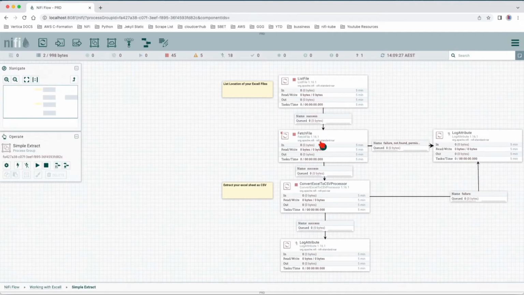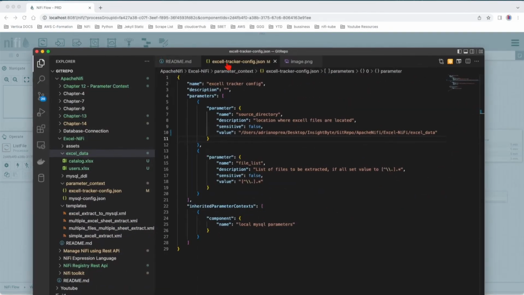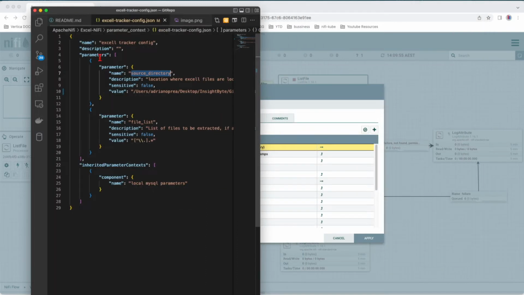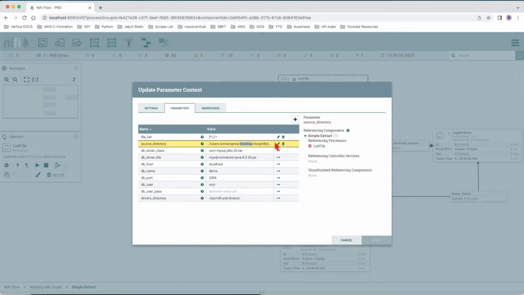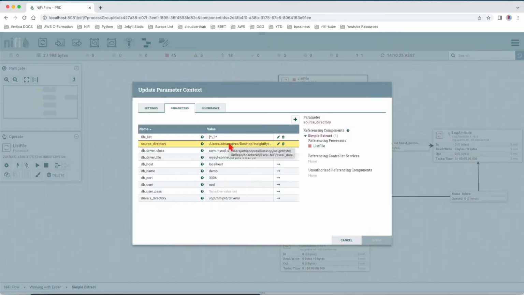Great. Now we can see that we don't have any invalid components. If we navigate into the list file processor, let's go over the options. Remember, we set up that input directory in our parameter context. So this is our source directory parameter and its definition. If you scroll to the right and show this, we see we have a reference to the source directory. We can even navigate to the particular parameter. This is representative of my location where I have it, so for you, it will be different.